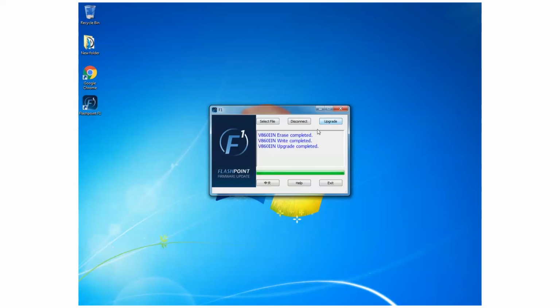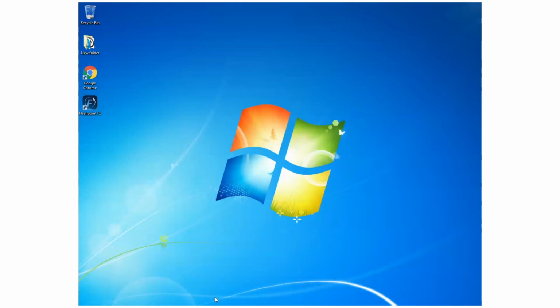During the update, don't disconnect the USB cord or move the product around too much. Once it says Upgrade Complete, you can click the Disconnect button. Once you click the Disconnect button, it's safe to unplug your device from the computer, and you can exit the program or choose other files and update other products as needed.